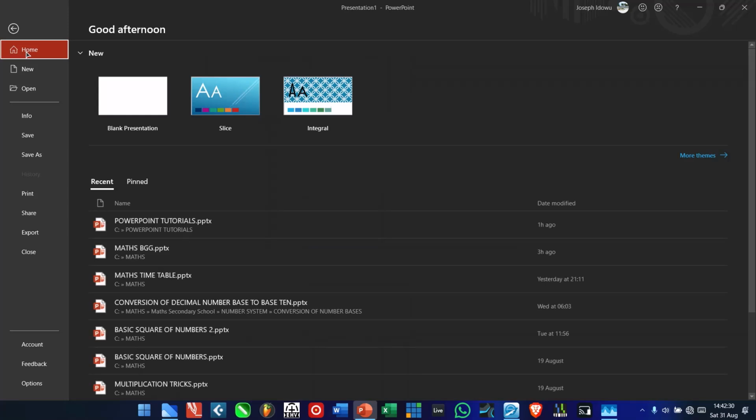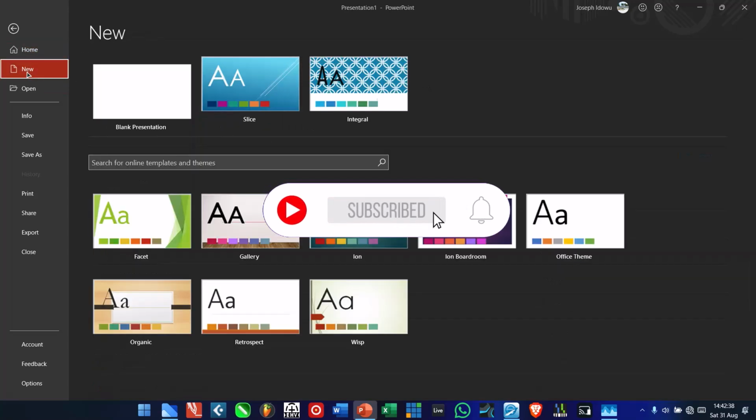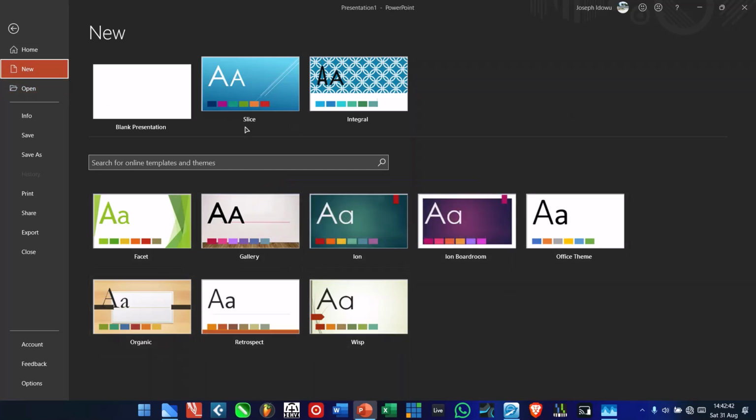But if you want to design something, maybe you want to use predefined templates in your PowerPoint. Let's go to New now. If you want to use a predefined template, all these are predefined templates. You can select any of these. For now, we want our presentation to be on blank presentation, so let's click on blank presentation.